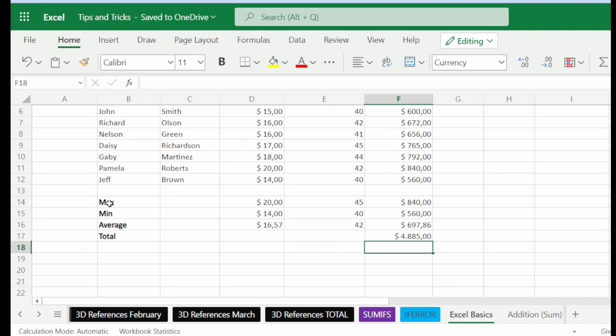So there you have it. That was easy: max, min, average, total. Maximum, minimum, average, and total. Very simple, easy formulas.